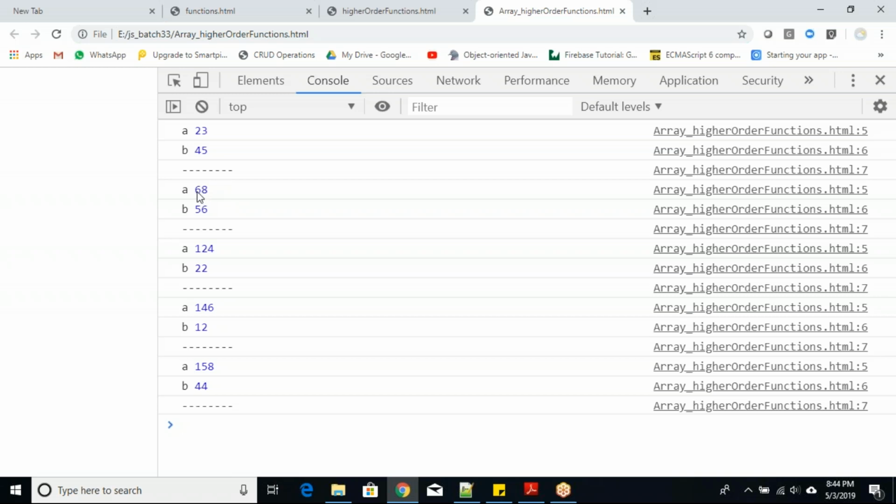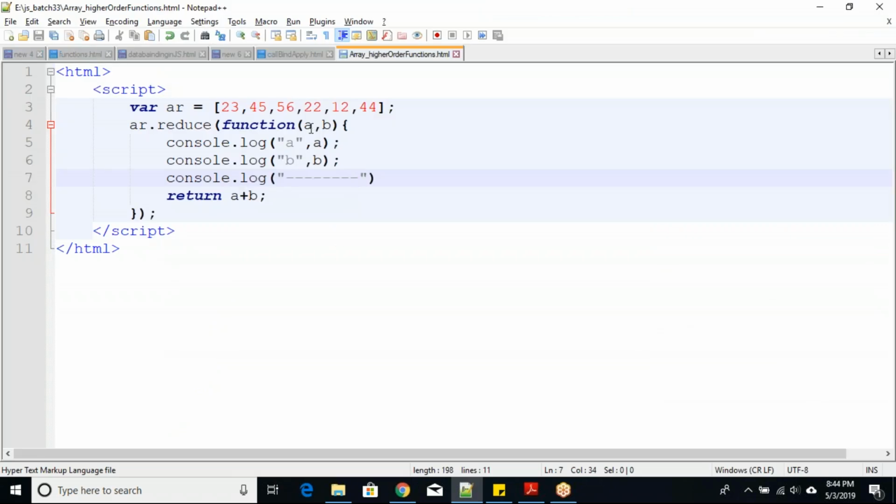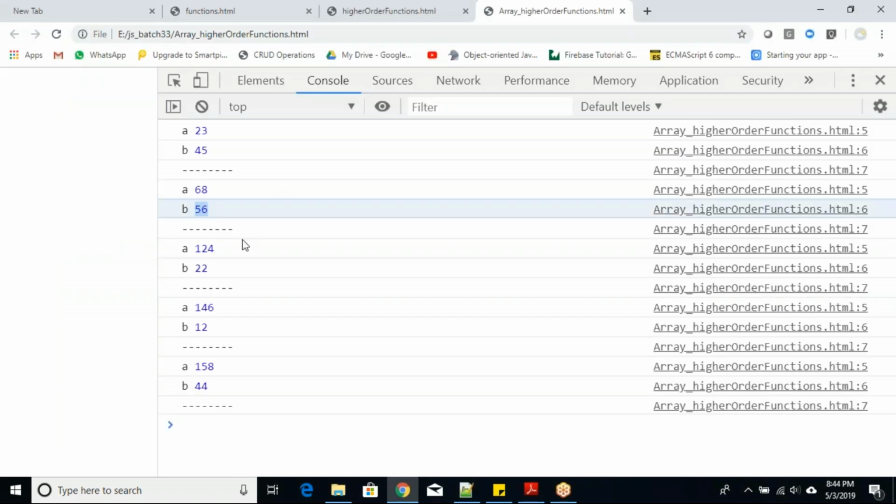Why is it 68? Because 23 plus whatever I have returned, that will be 23 plus 45, it is 68. And B value will be 68 plus 56. That is 56. Why 56?